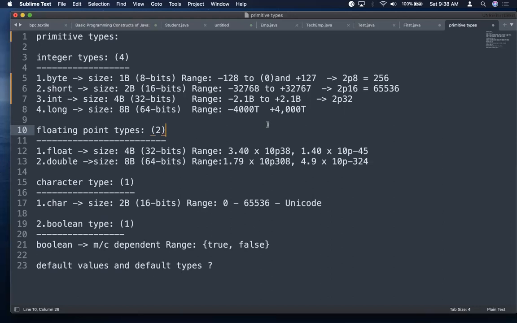More often, if you take any factorial number of some 15 or 16, you will go beyond this integer range. Then you have to go for a bigger data type, that is long. Long has the highest size, 64 bits. So a total of 2 power 64 numbers are possible, which is a very big number, and it occupies 8 bytes of space.